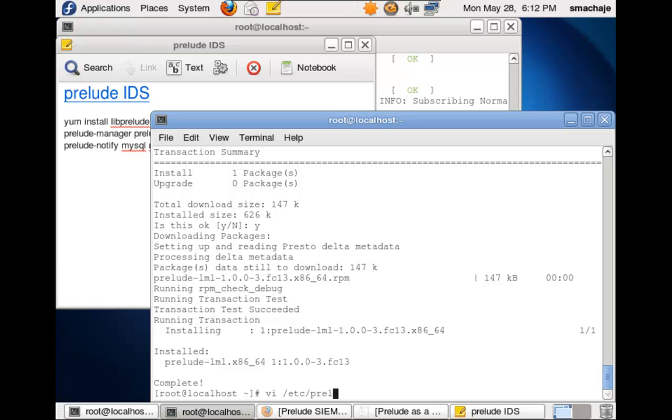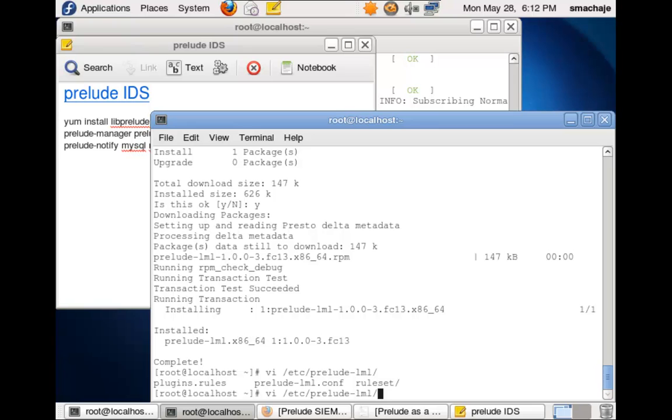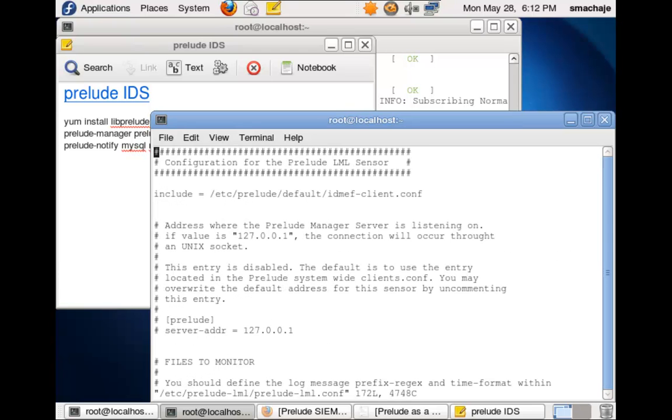So now let's go ahead and look at the config file that we need to modify here. So prelude-lml.conf, and to start with, it's going to try to import the IDMEF client config file, which is fine. And we're going to uncomment both the header, prelude, and then the property.